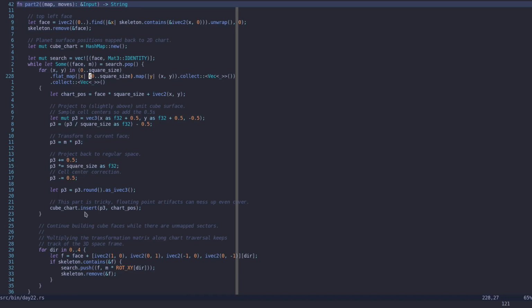And then in the cube chart we insert the point and its coordinate in the regular space. So we multiply the face with the square size to find the right square, and we add the offset to that position. And then we have to visit all neighbors, so the right, up, left and down neighbors for this face on our map. And if the skeleton contains that face, then it means that we can add the current face to the search queue and remove it from the skeleton.